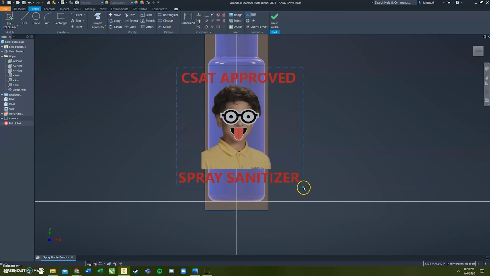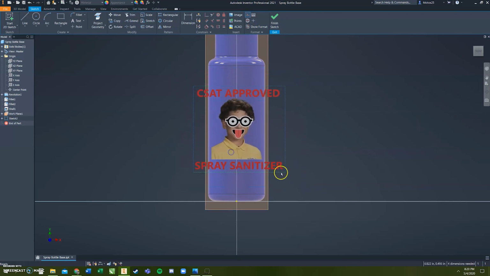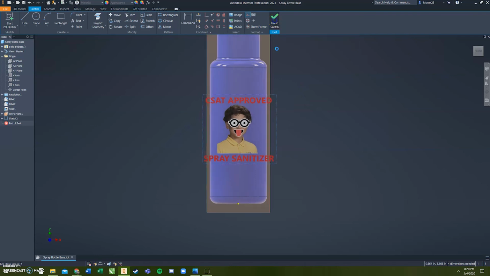All right, so my take on Matt's picture. And we're going to make this a little bit smaller. And this is not CSAT approved spray sanitizer, so don't go looking for it. We don't have any. And I'm going to center it right there. I like that. We're going to click on Finish Sketch.